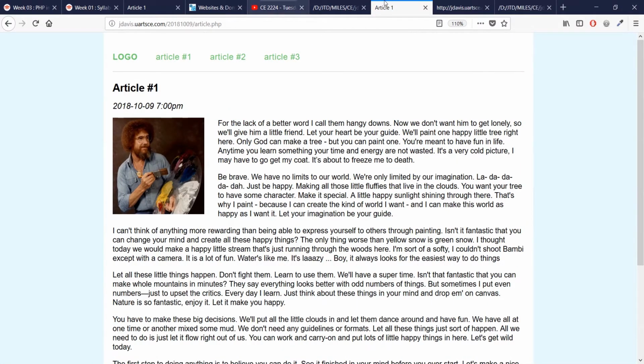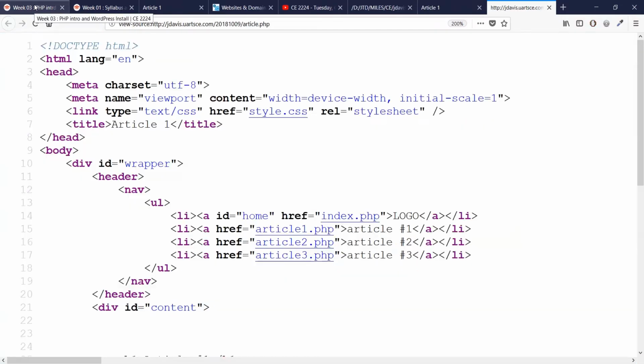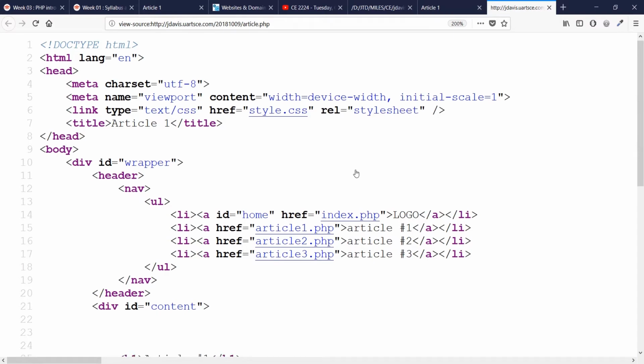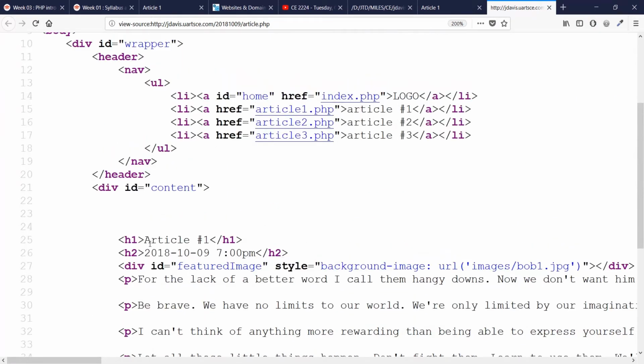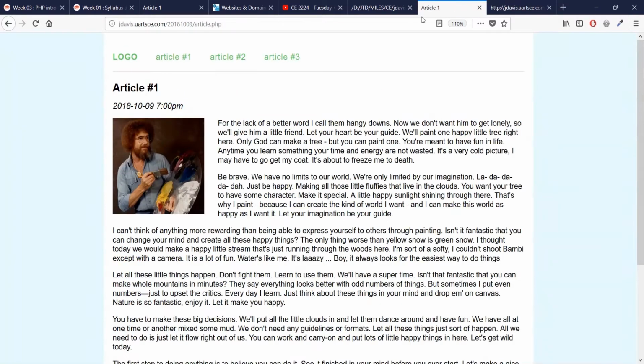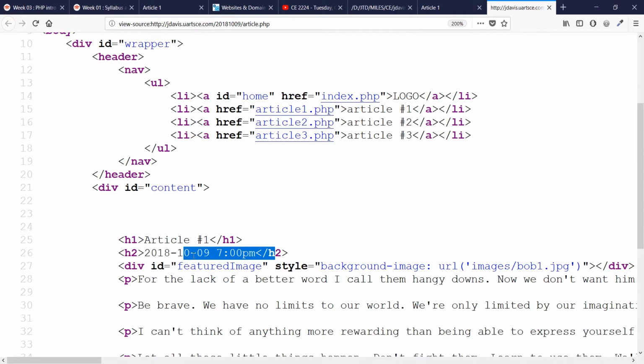And I'm going to go ahead and refresh. So we'll see that nothing has changed whatsoever. It's exciting, right? Nothing has changed whatsoever. If I view the source, nothing has really changed. We still have article 1 in here, we still have the date in here, we still have Bob 1 in here. Whether we're looking at the actual thing or we're looking at the code, this is the stuff for article 1.